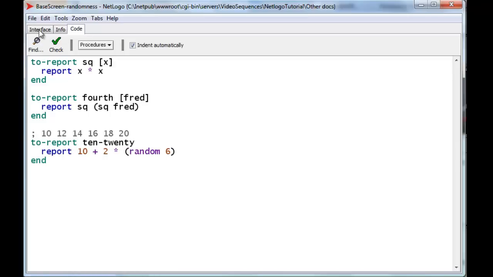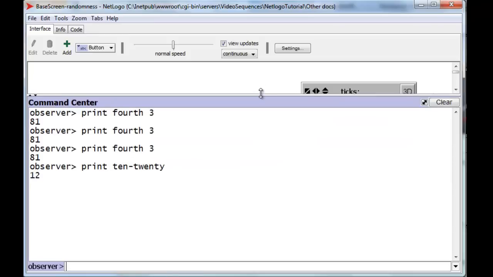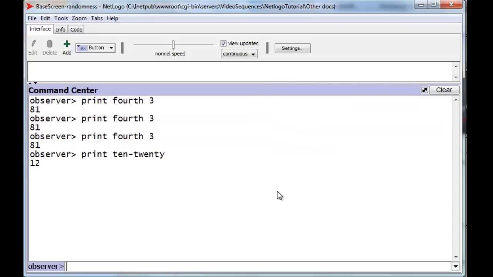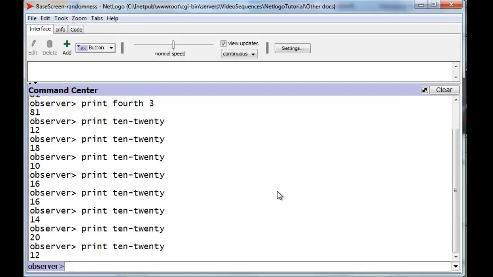So let's test it out. And that gives us a value of 12. Let's move this up a little bit because we're not interested in the interface. Let's try it again, and there's 18 and 10 and 16 and 16 and 14 and 20, etc. It is giving us back those numbers.